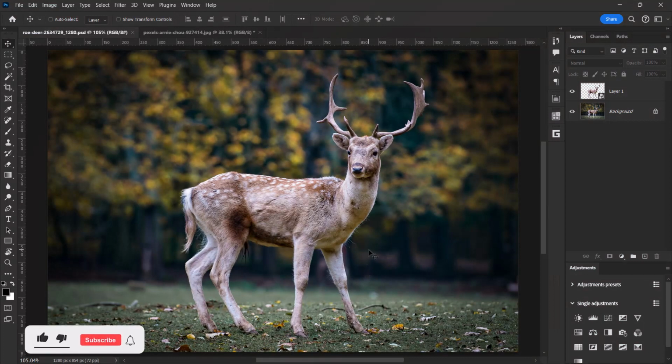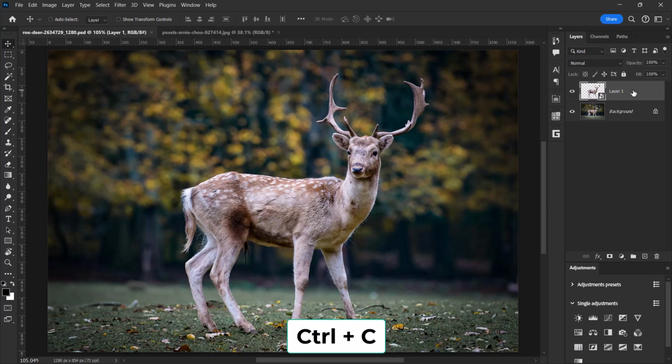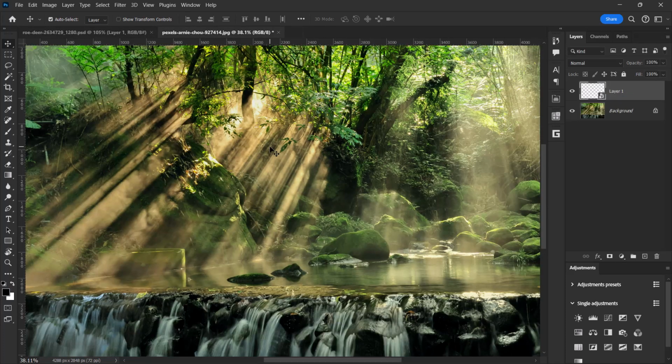Hello guys, my name is Roosevelt and in this video I'll be showing you how to match colors in Adobe Photoshop. To have this image here, the image of a deer, I've already cut the deer out of its background. I'll select the deer image, press Ctrl C to copy and then press Ctrl V to paste it over here.